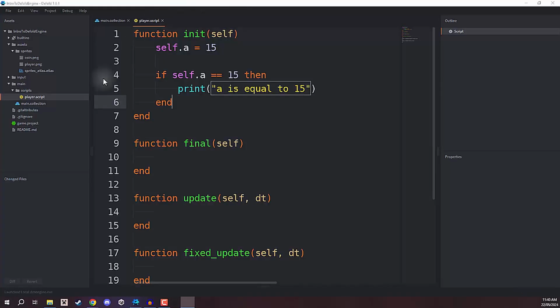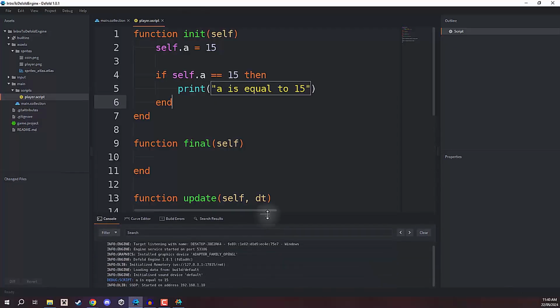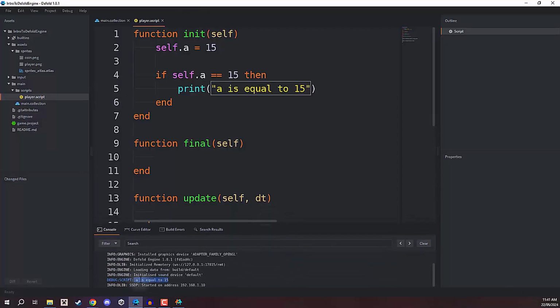Now, if I build this, you'll see down here in the console that we indeed have a is equal to 15 being printed out. But what happens if I change a, instead of being 15, to be 33? Well, now if I press play and build this game, you can see that we get no such message. And that is because the code in between this if statement is only being run if the given condition here is true.